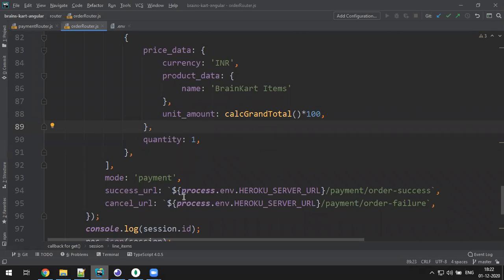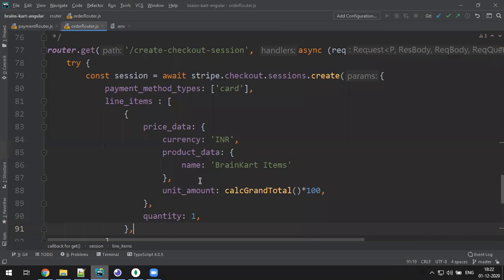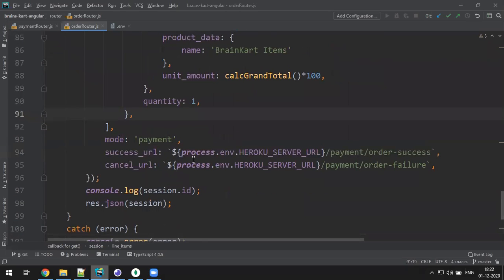Now here, success URL process.env.heroku server URL. Actually, once a payment is successful from Stripe, this is going to call these two URLs. If the payment is successful, it's going to execute internally itself. Execute this URL. If the payment is failed, it's going to execute this URL.